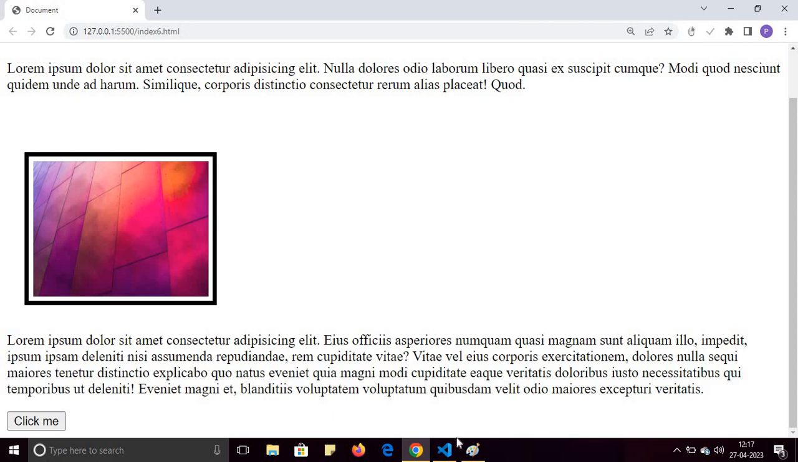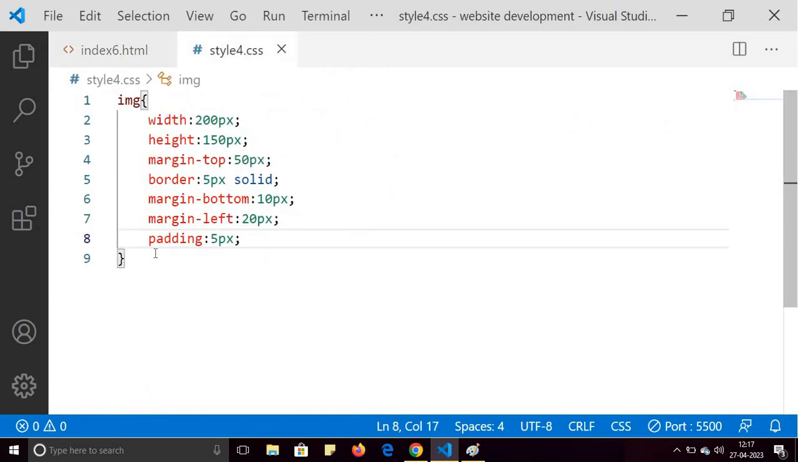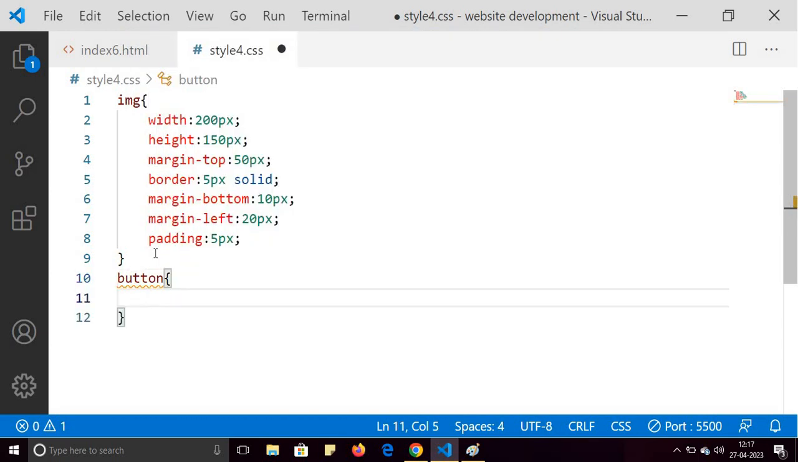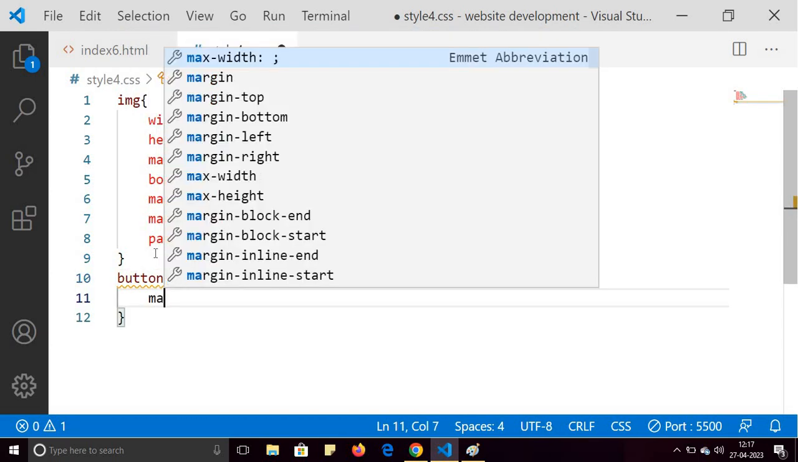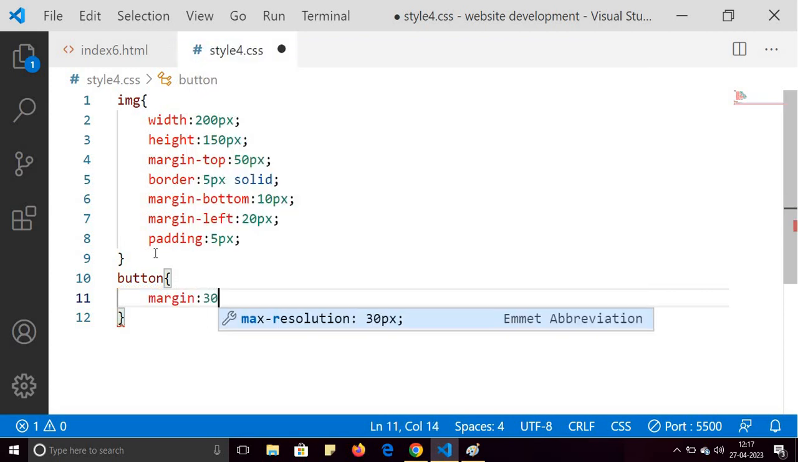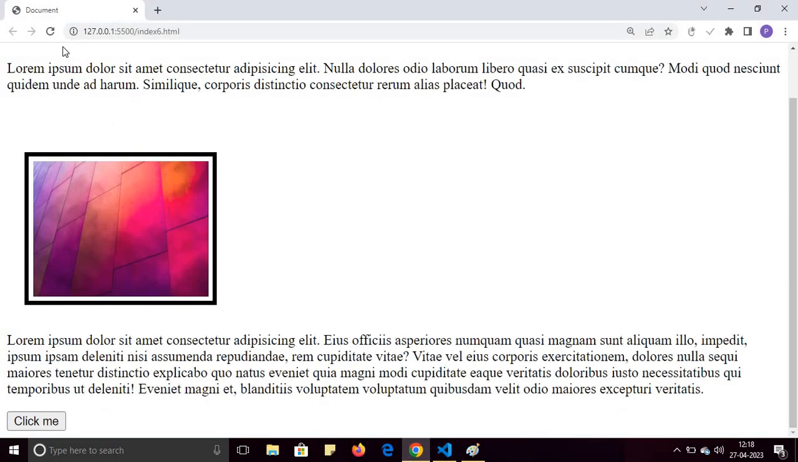You can apply margin in one statement. For example, see the button, and if you want to use margin in one line, I will explain. You can use it like this: 30 pixel, 0, 0 and 0. What does it mean? Let me first of all show the output.